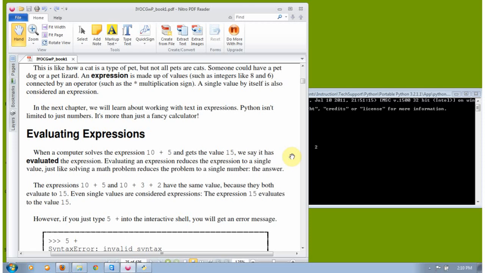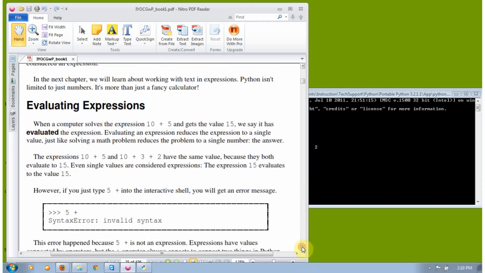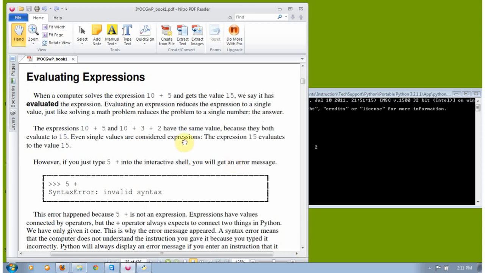Python isn't limited to just numbers. It's more than just a fancy calculator. Evaluating expressions. When a computer solves the expression 10 plus 5 and gets the value 15, we say it has evaluated the expression. Evaluating an expression reduces the expression to a single value, just like solving a math problem reduces the problem to a single number, the answer.